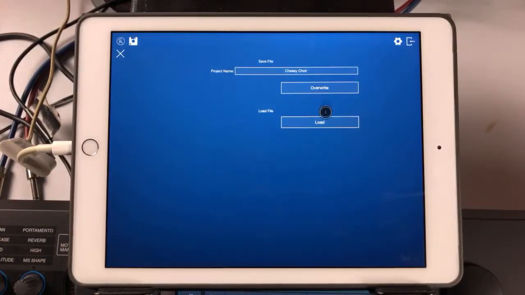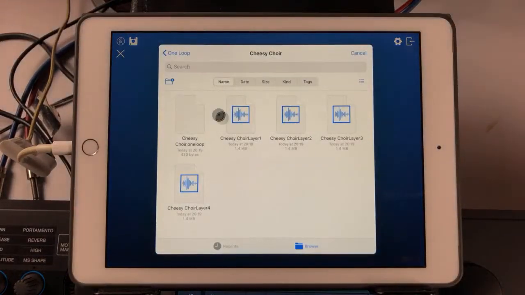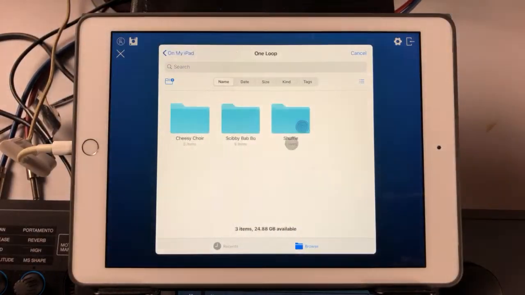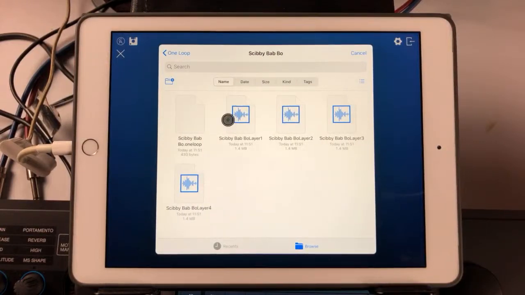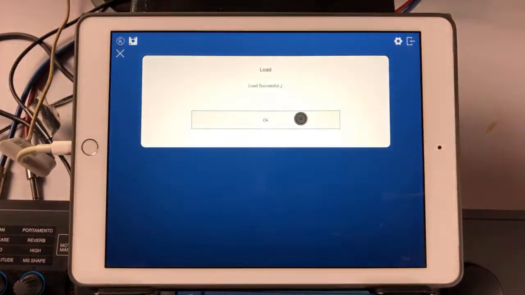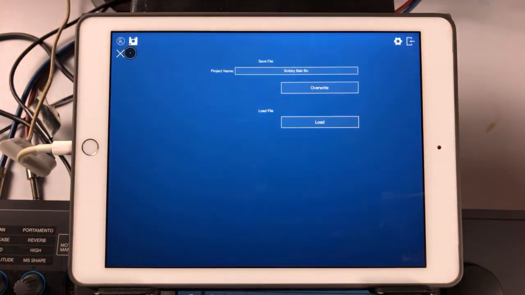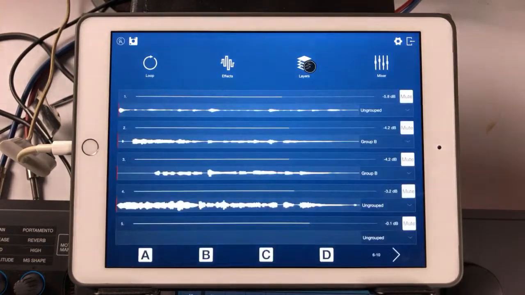But if we go into our files section now, and let's go to load, we can go back up to One Loop's main folder, and let's listen to. So I did 4 layers, and this is me. Seriously, I was just messing around earlier downstairs with the headphone, the earpiece mics, the phones. So load successful. So don't expect anything marvelous here.